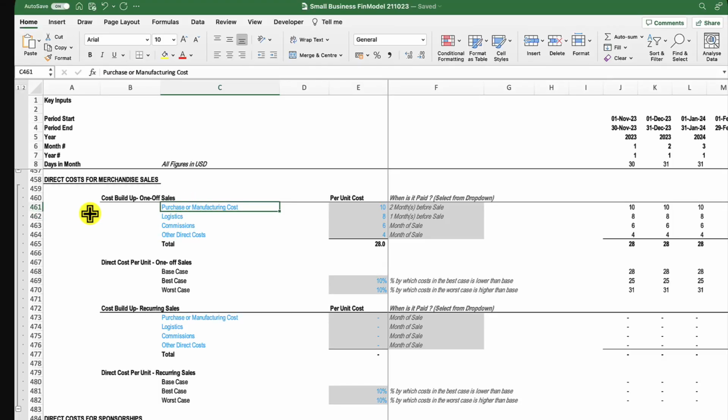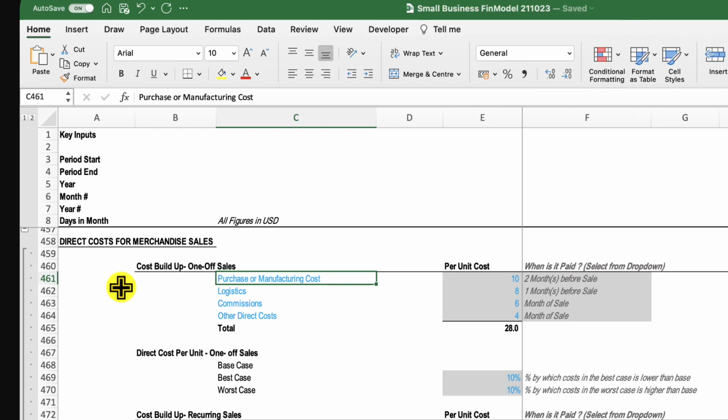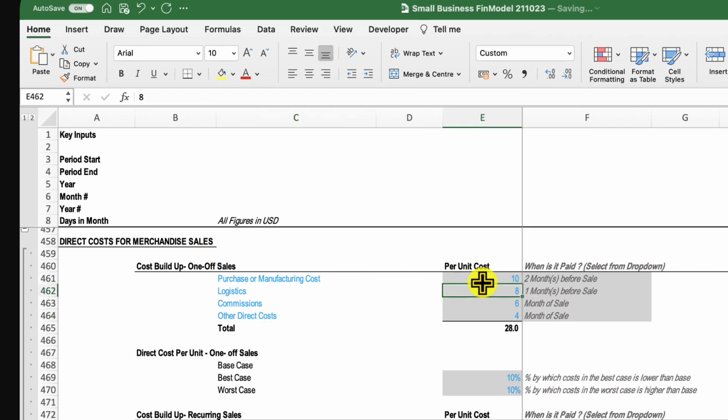So for example, in our financial model here, we have 4 components. We have the purchase or manufacturing cost, which is what it actually costs us to either buy or make the unit. We have our logistics cost, which is what it would cost us to bring in the item to our facility. We have sales commissions that we have to pay in order for us to make the sale. And then we have other direct costs. So we can see that our purchase cost is 10, our logistics is 8, our commissions is 6, our other direct costs are 4, making a total of 28.